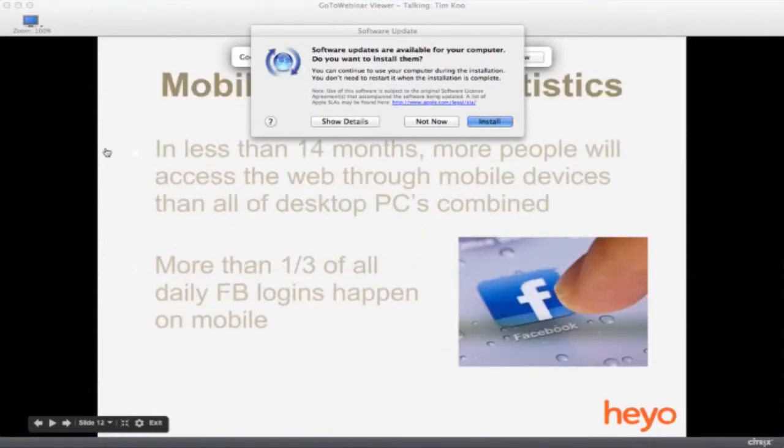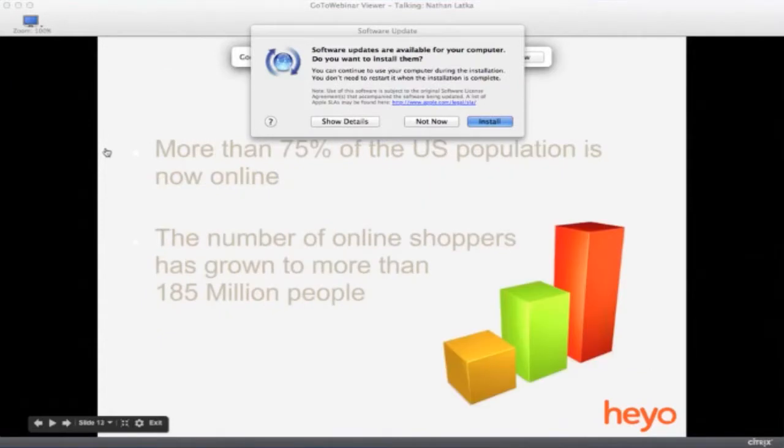Basically, mobile is here, and it's here to stay for sure, right? Absolutely. And Tim, this is something that we'll get into a lot more when Tim goes to present about the importance of a website.